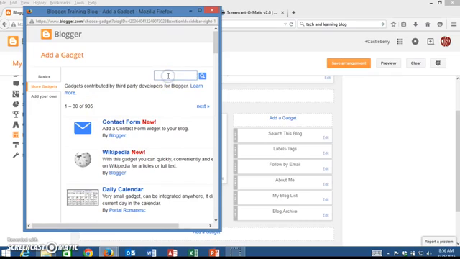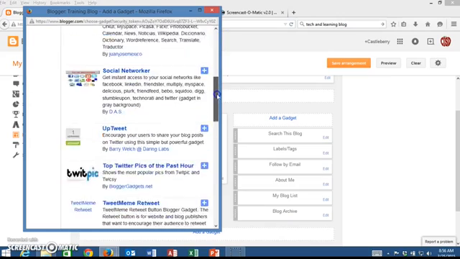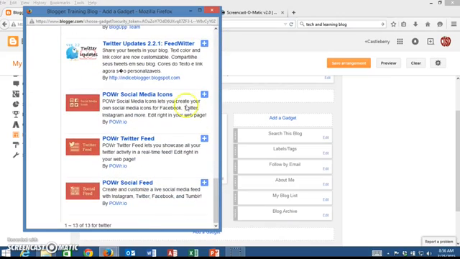For right now, I'm going to type in the search box, and I'm going to type Twitter. I'm going to click on the search icon here on the side. And now notice that I only have 13 that I have to look through. I'm going to scroll all the way down and find a gadget created by a company named Power called Social Media Icons. I'm going to simply click on the Add button.